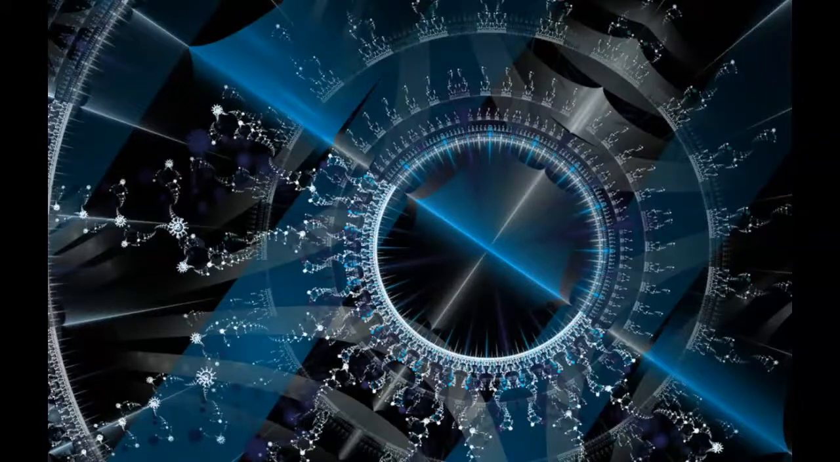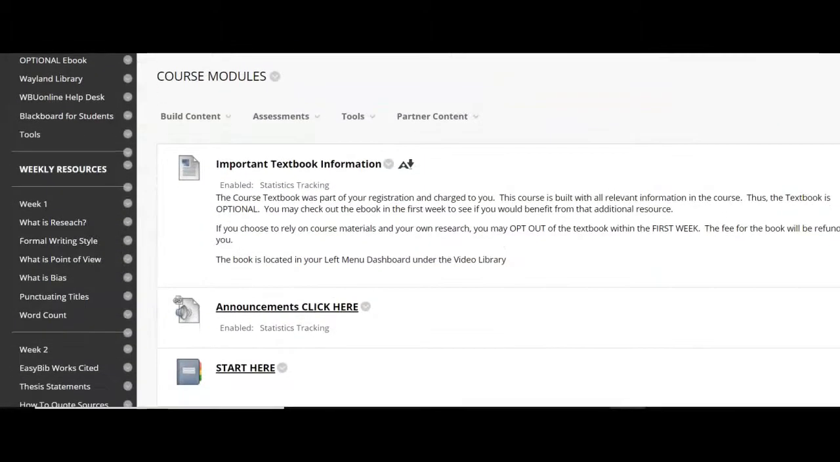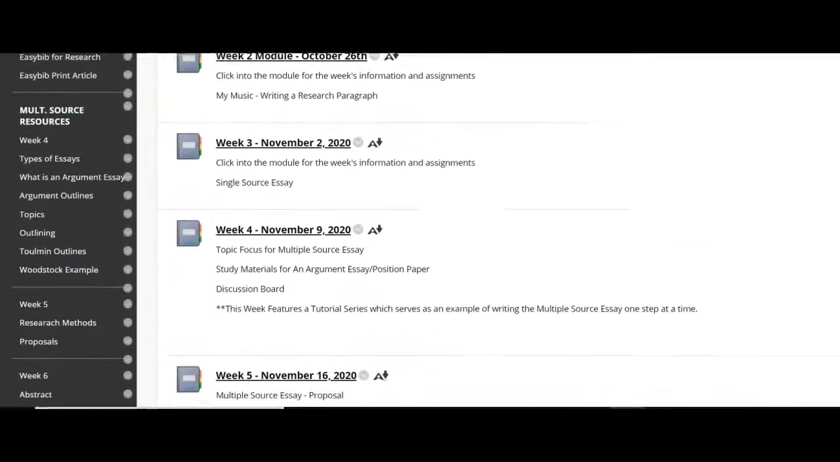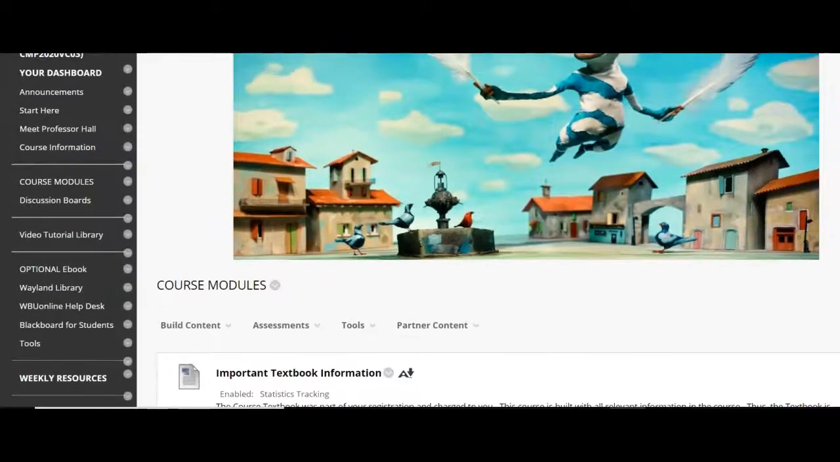This tutorial shows you the navigation for Research Writing 3345. The semesters will change, but the course organization will remain the same. On the left, you have your dashboard. All of the information in the course, which is contained on the landing page, which are the course modules, is also linked and contained in your dashboard for handy reference as you go through the semester.